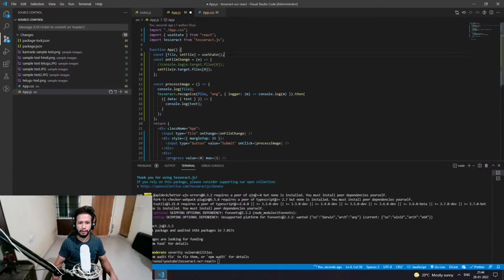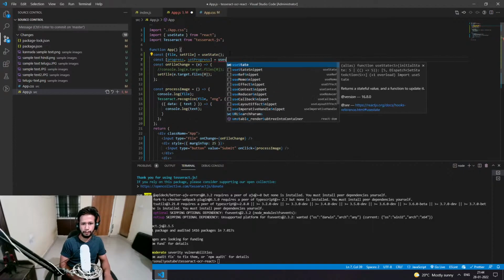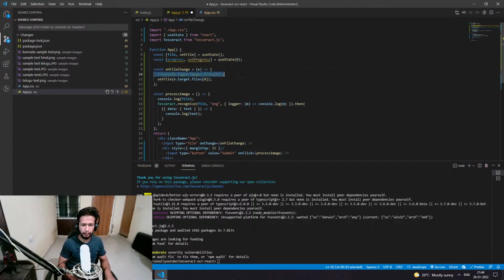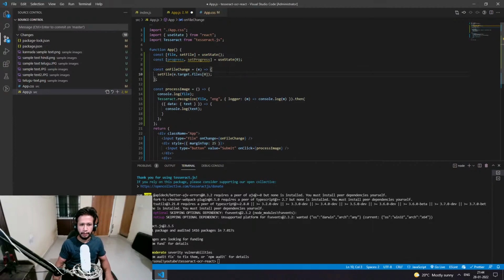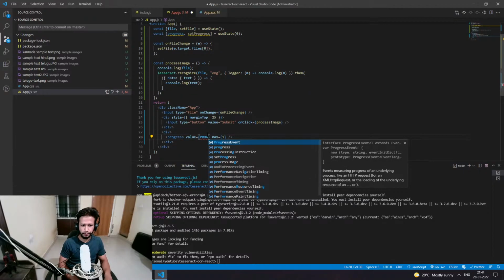So what we'll do is, let's use one more state variable called progress, and setProgress. By default, we'll set it to 0. I'll remove this. So let's set the progress value to the actual progress.